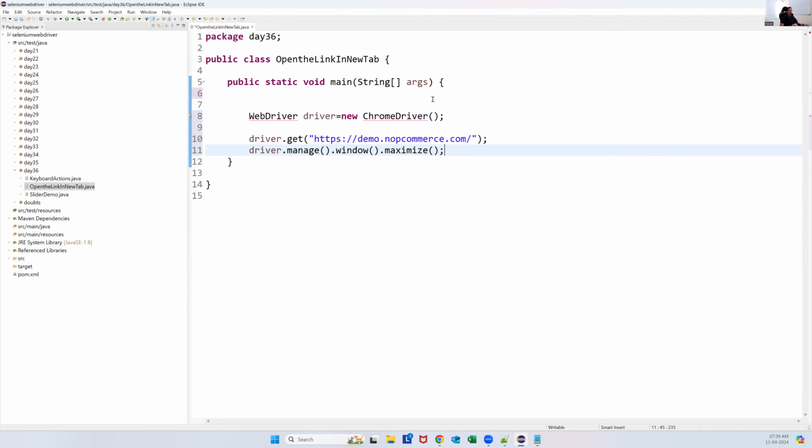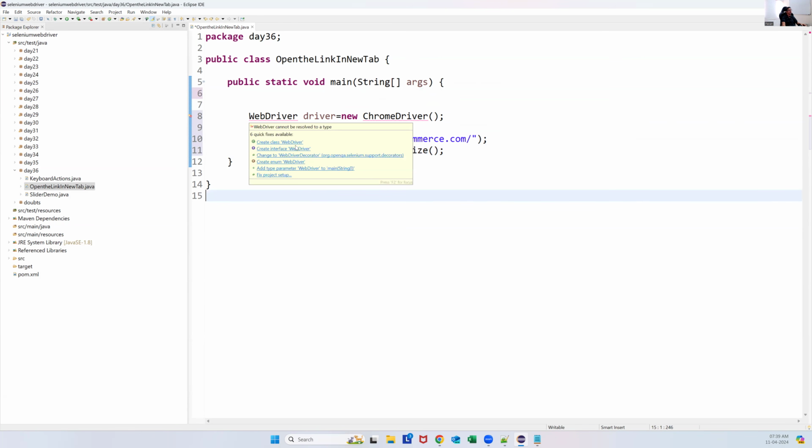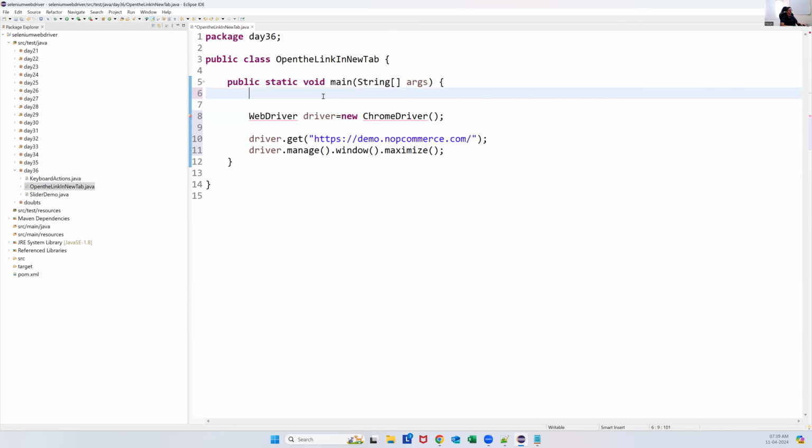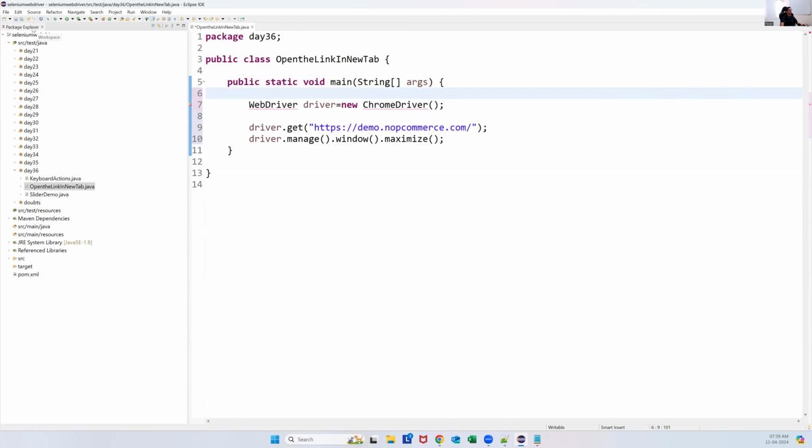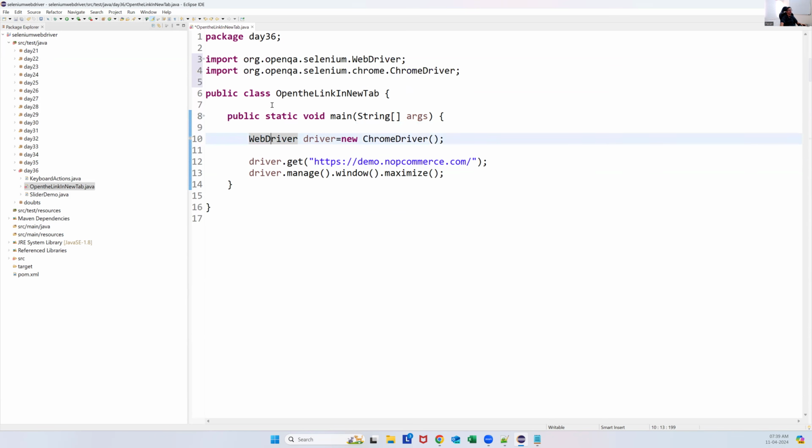Just press Control and click on that link, then the link will be opened in the next tab. If you don't press Control and just click on the link, it will open on the same page. Okay, so now import this. Now I have created the WebDriver instance and am launching the Manx page.